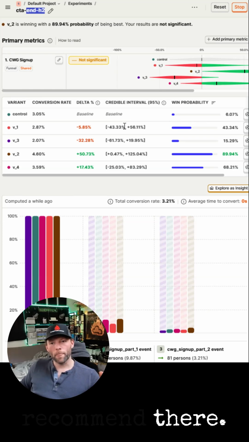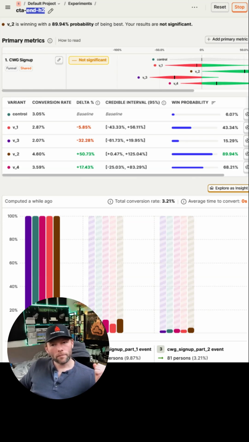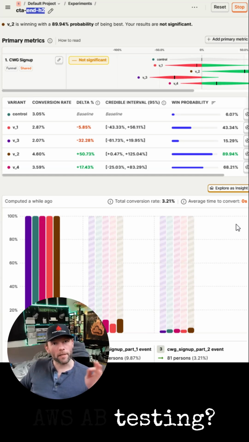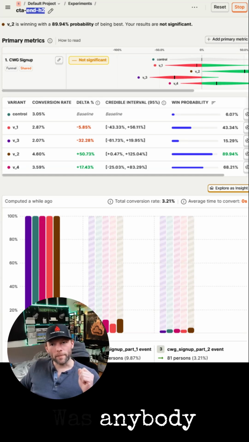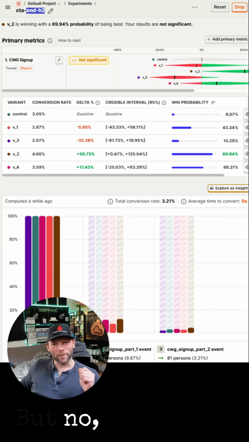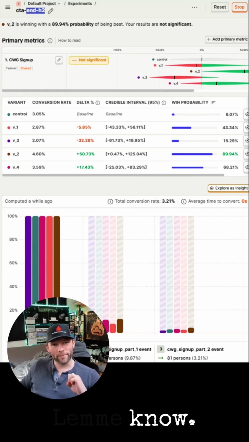Strong recommend there. With that said, what tools, if any, are you using for AWS A/B testing? Was anybody using Evidently? But no, what tools were you using? Let me know. Cheers.